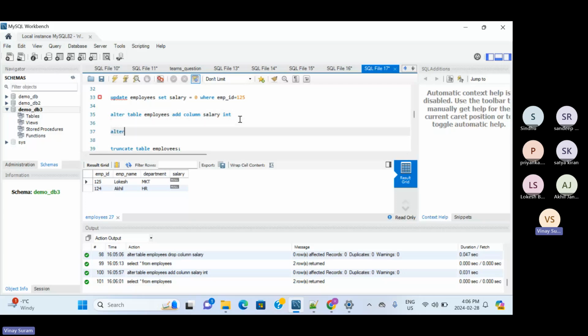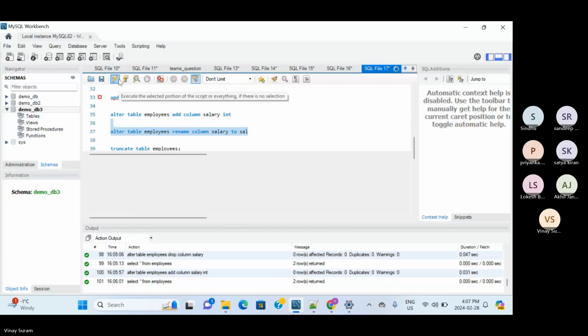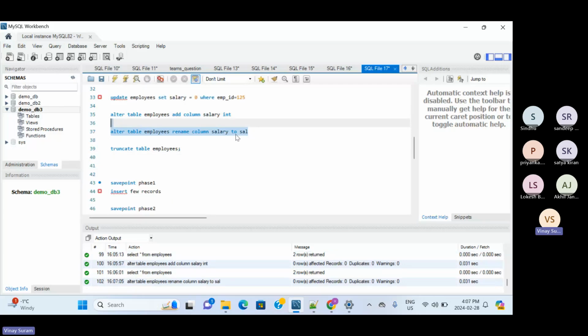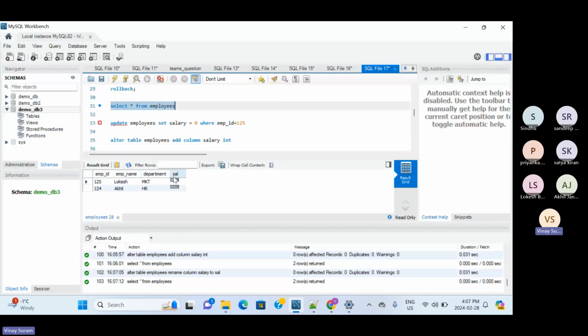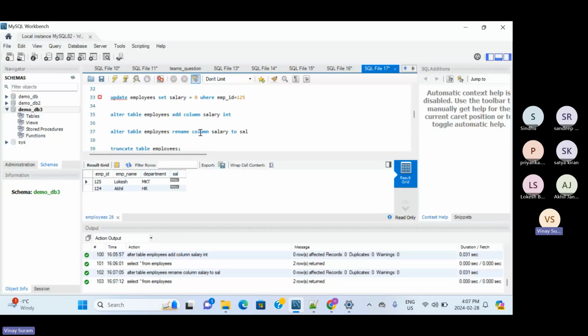If you want to rename the column, you write alter table employees rename column salary to sal. Now I made the salary column into sal. If I run this, you can see sal. So this is how you can rename the column.